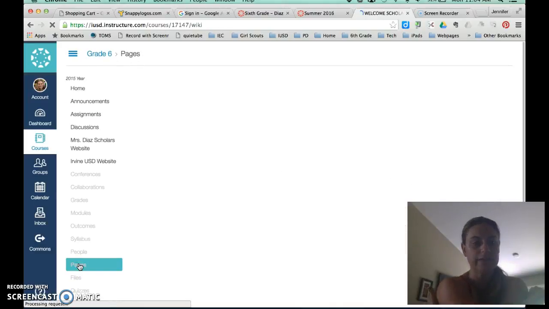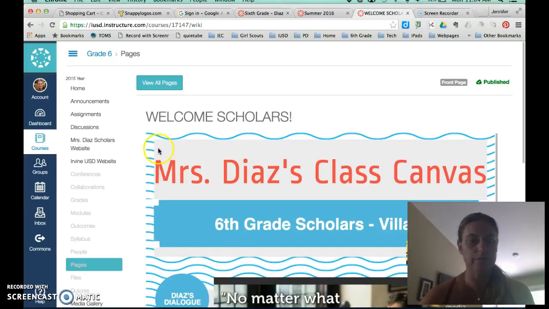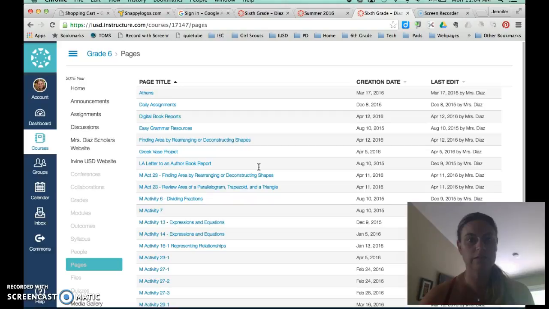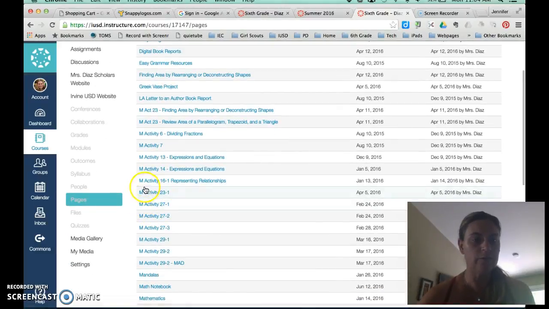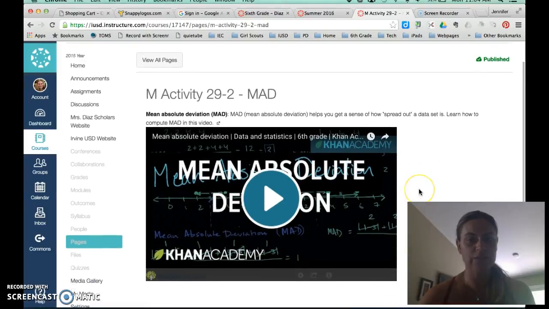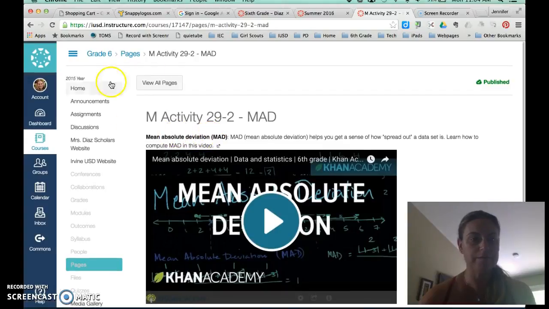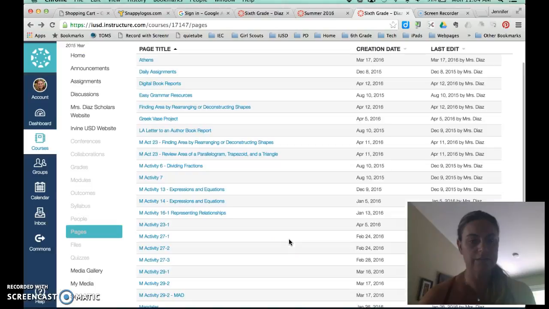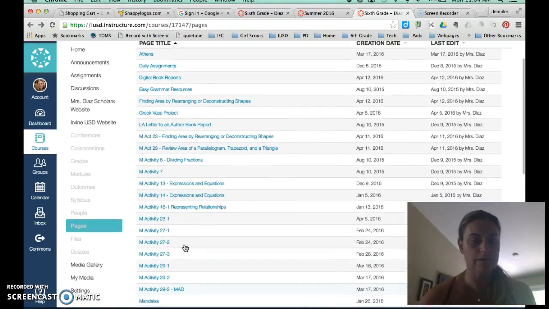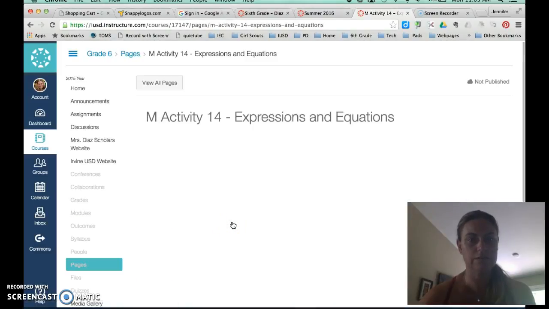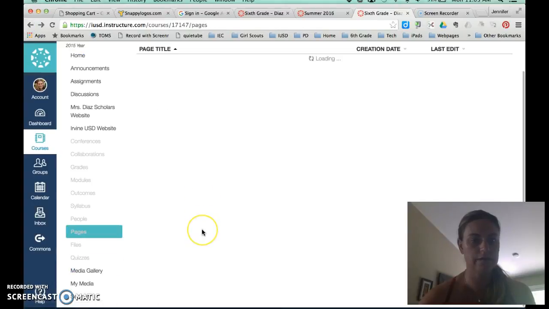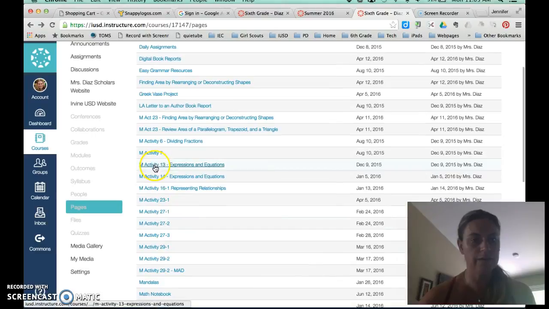Some of the ways that I've been organizing it is through, let's see if I can view all pages. So you can see how I'm trying to organize them. M stands for math, the activity, and then the lesson that goes with that activity. So this one was teaching MAD, mean absolute deviation, and so I used a Khan Academy video for that. Let's see, I'm trying to find a good one with a quiz. Let's see what this one is. Not opening, not published. Let's go back. Let's try this one then.